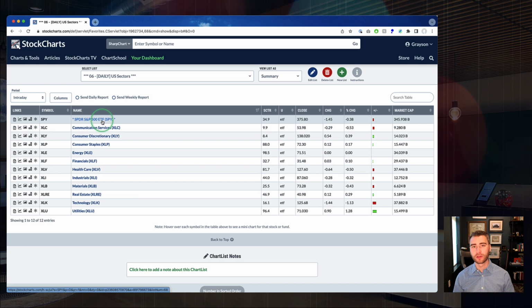So a couple of different ways here to use this chart list reports tool. Again, you can use it for your portfolio, you can use it for your watch list, you can even use it for different market evaluation lists that you have.